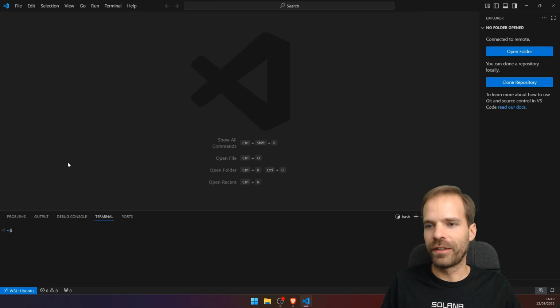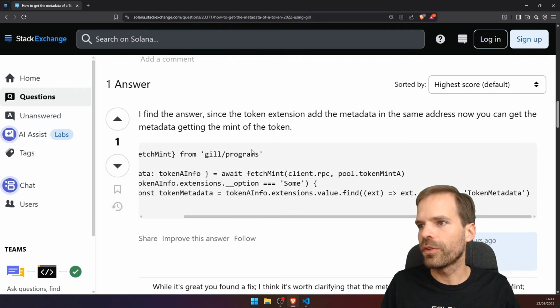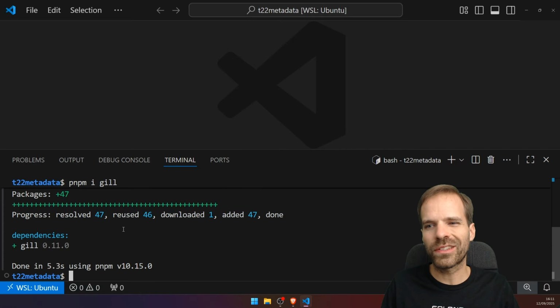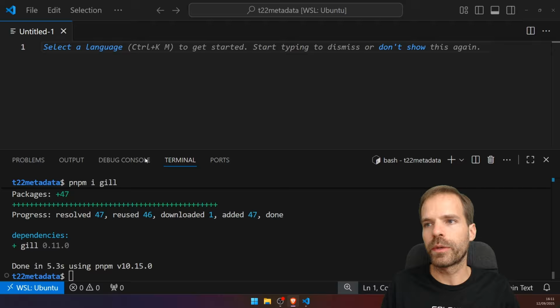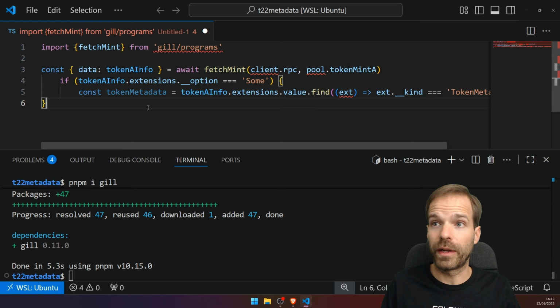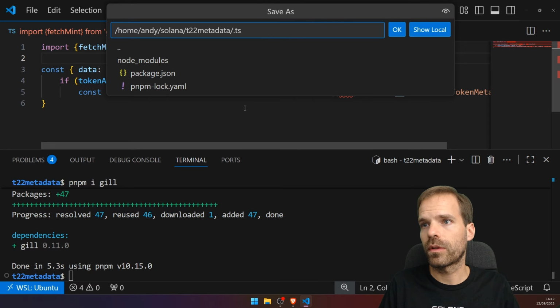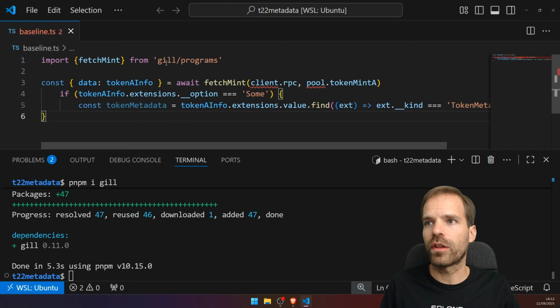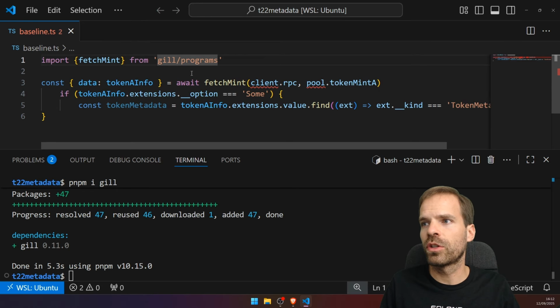And here, what are we doing? T22 metadata. So he said he wants to use Gill, and he also already found that he needs to use Gill programs. Is that an extra import? Let's see. I'm just gonna borrow your solution and then we see how we can improve it. Sorry for the black and white. Cannot find Gill program. Starting point is a baseline. Okay, so there seems to be Gill programs. It finds that in Gill, that's good.